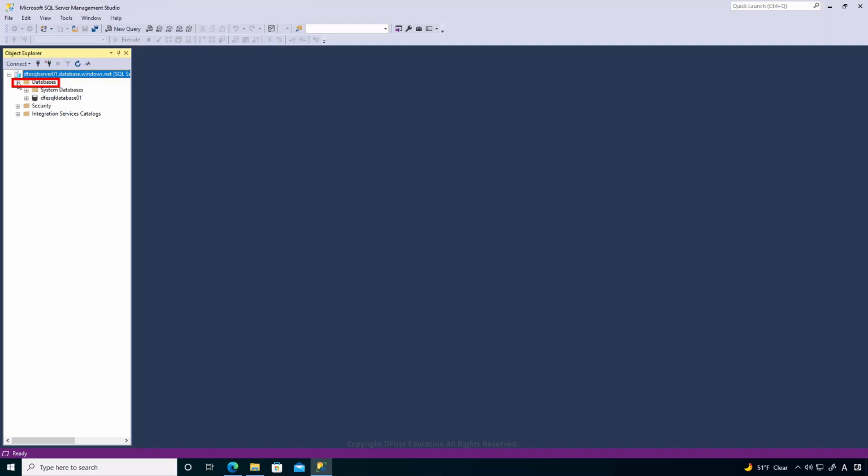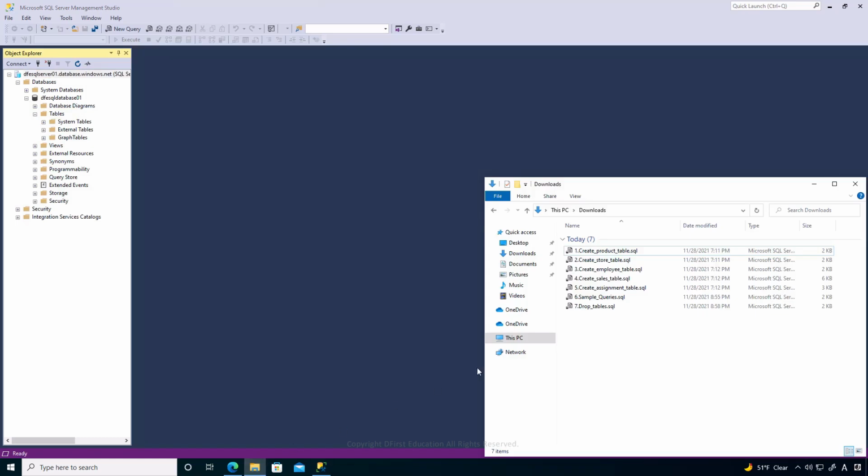Open Database. Open Azure SQL Database we created. Open Tables. As of now, there are no tables users created. Let's create tables one by one.